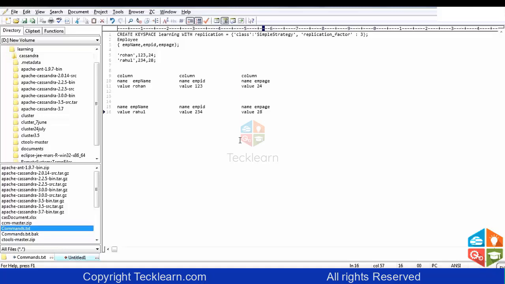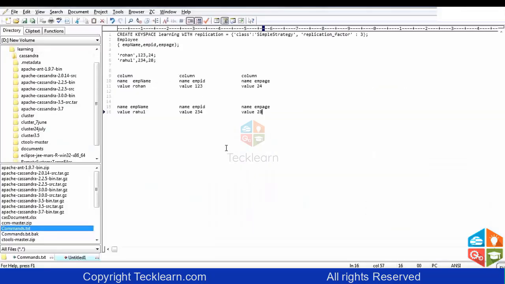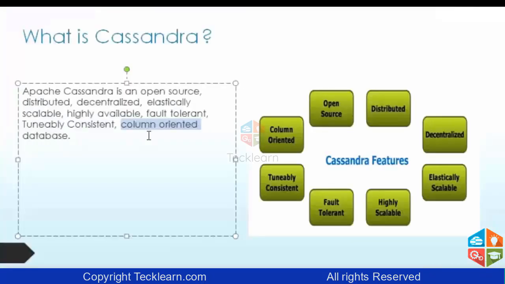We have to see this in depth when we talk more about the internals of Cassandra. As of now, because we are just talking about the definition of Cassandra, the last thing is a column-oriented database. So it stores the data in this format, the key value pair, the name value pair for each and every column. So that's all the features of Apache Cassandra.